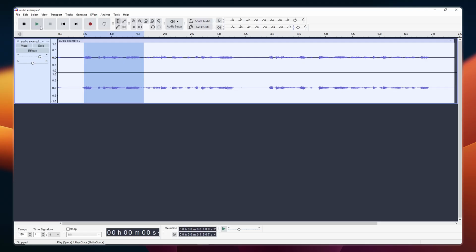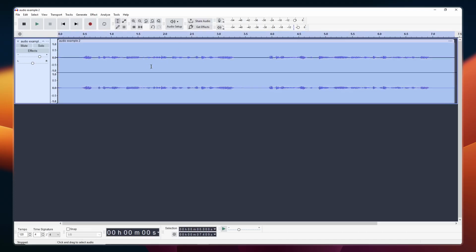Now, if you want to adjust the volume of the entire audio track instead of just a portion, the process is similar but even simpler. Click the selection tool at the top again, and this time double-click anywhere on the audio waveform. This action will automatically select all the audio in your track, highlighting the entire waveform from start to finish.